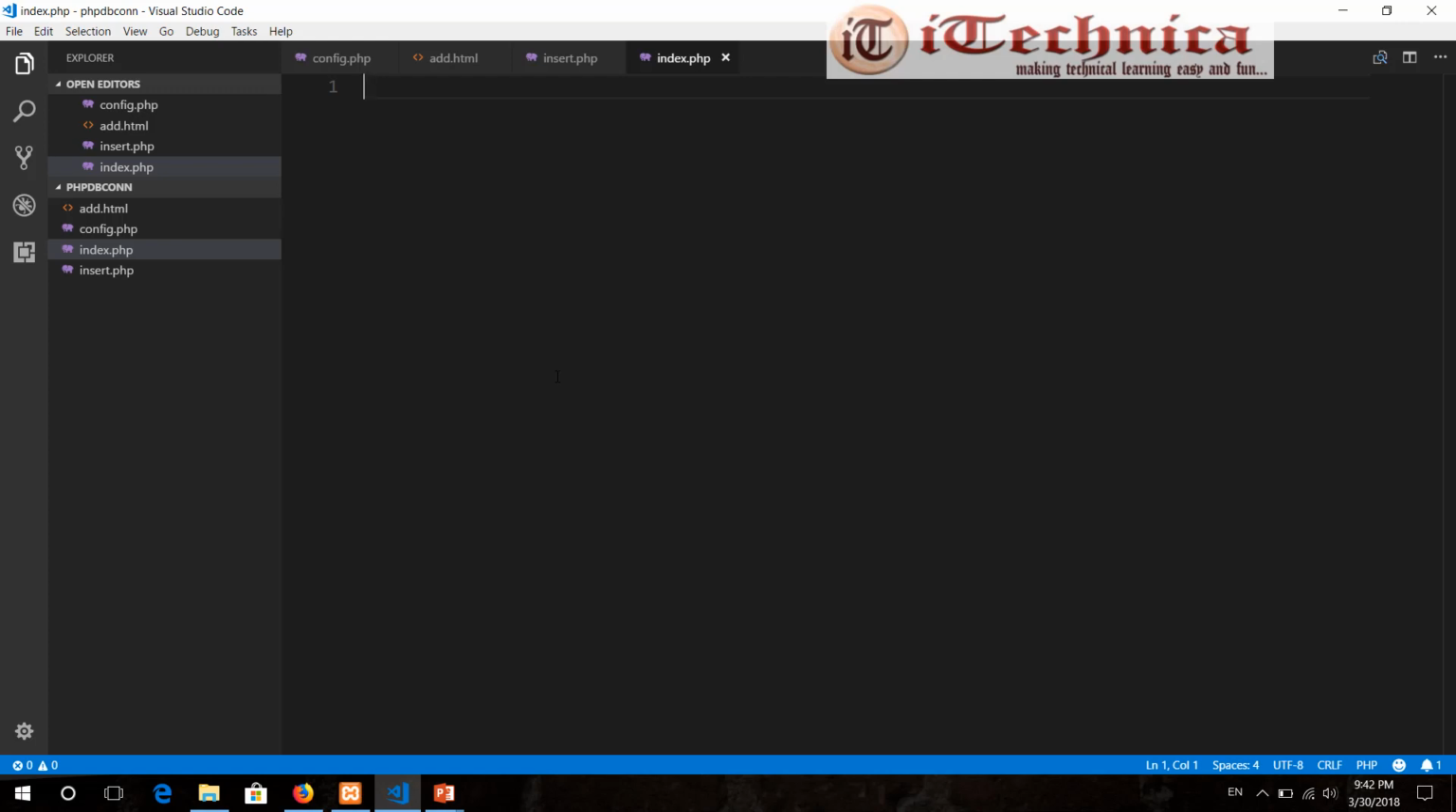Before starting the coding, we have to understand what this index.php is doing. This index.php is fetching the data from the database table, and our table name is user. So we'll need a database connectivity here, and then after fetching that data into a temporary buffer, which we'll call a result set, we'll display that data over the HTML page.